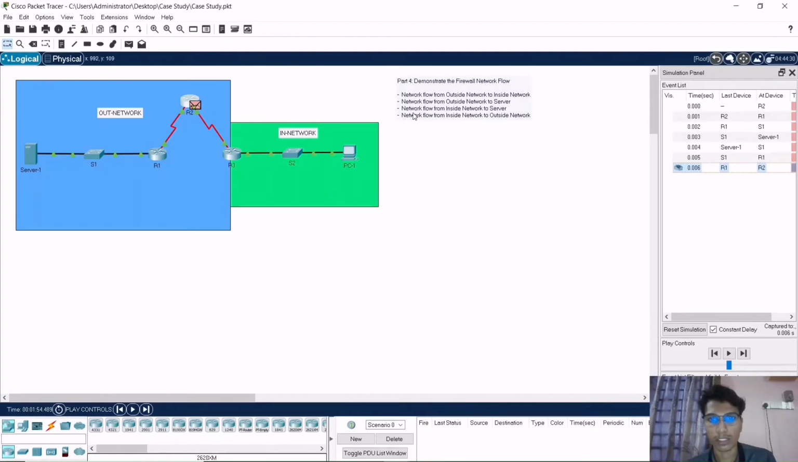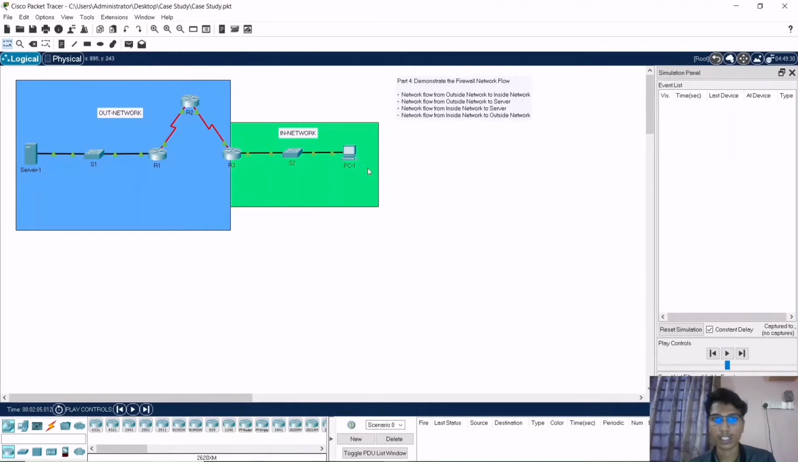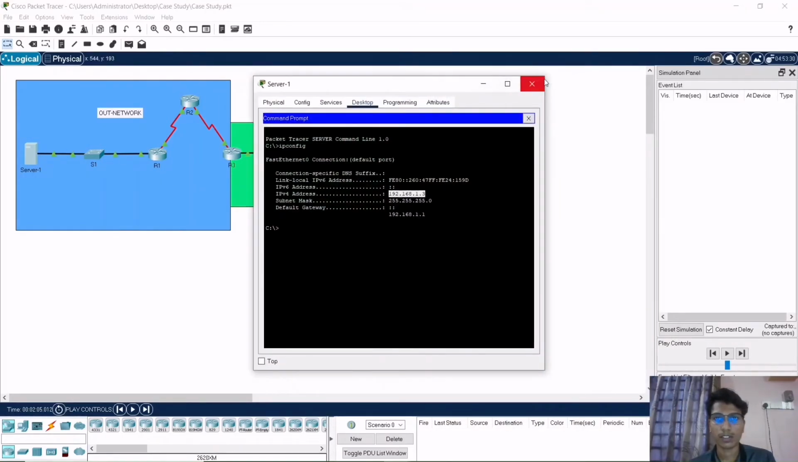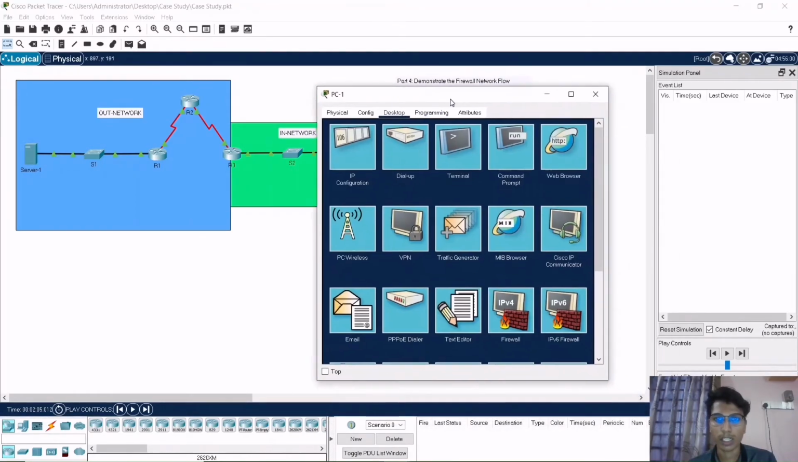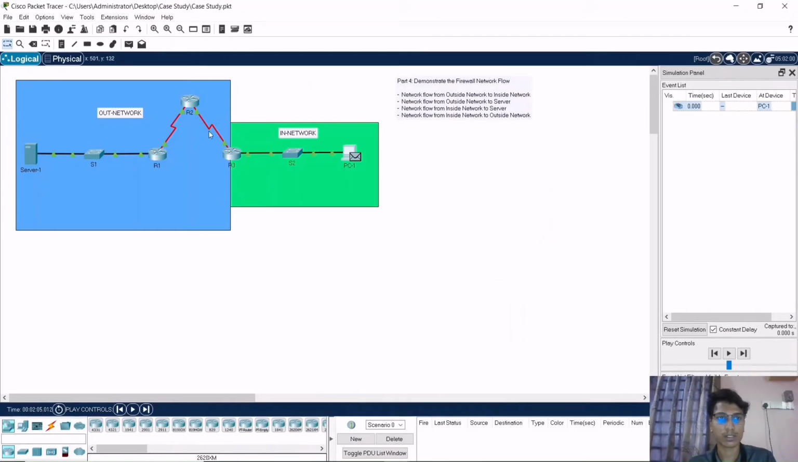Let's go to the third situation, which is net flow from inside network to server. So let's move to real time and simulation. Now I ping from PC1 to server 1. I already have the server 1 IP, so I have to ping. You can ping by command prompt or a web browser also. Paste the IP and let's see the net flow.